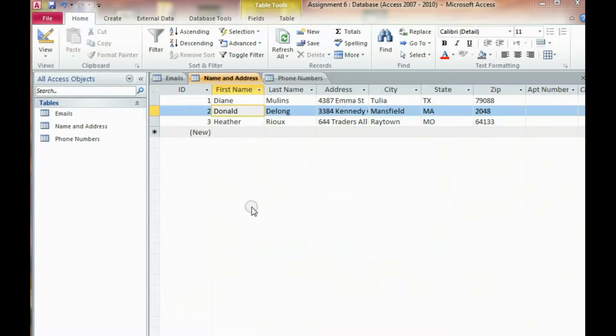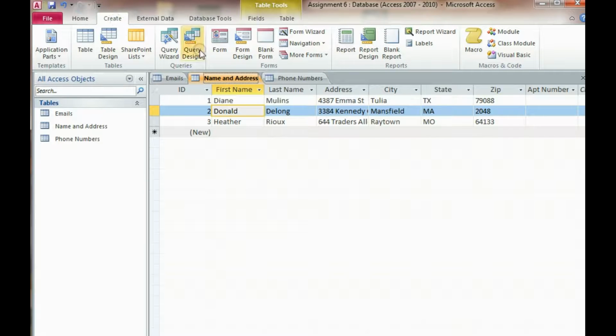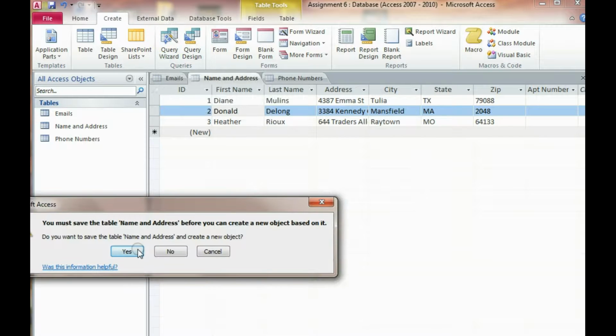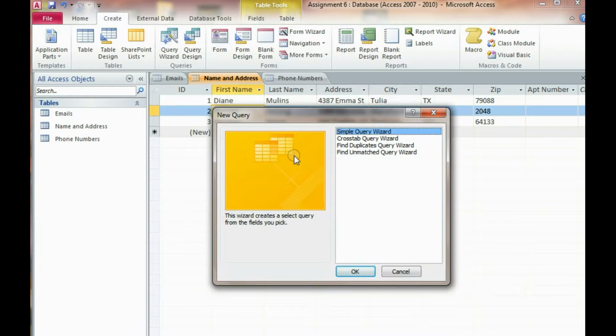So another thing you can do is create a query, and you can do that through Query Wizard. One of the ways you can do that is we'll go up here to the navigation ribbon and we'll click Create, okay? And then over here, there is the option for Query Wizard, okay? So we're on our Name and Address table, and we're going to click on Query Wizard. Yes, we want to save that. And then we're going to go just to a simple Query Wizard, okay?